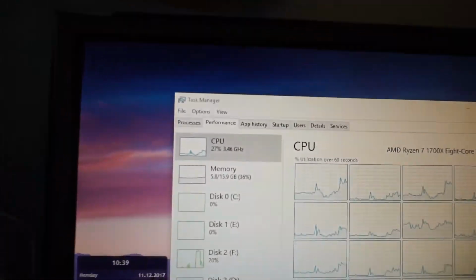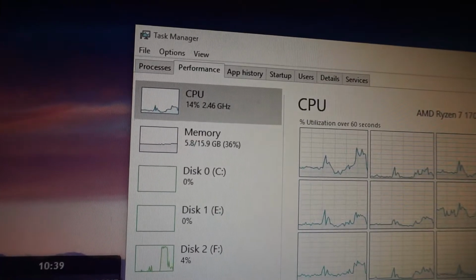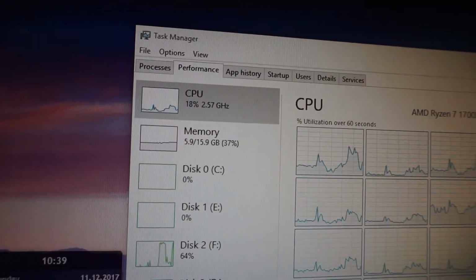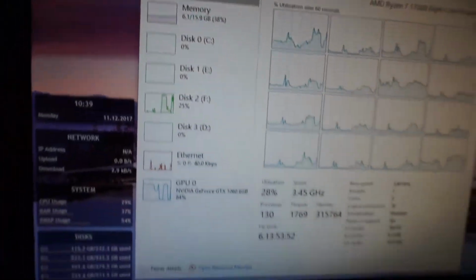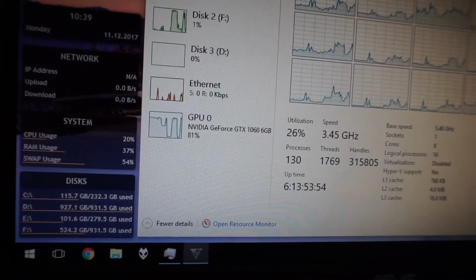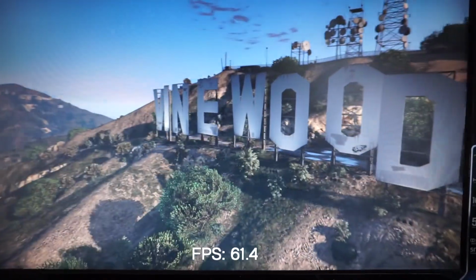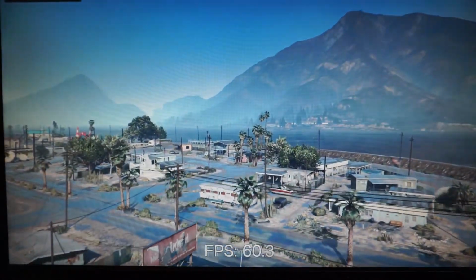Just quickly over here, now we're up to still very low CPU usage, still underclocked. The GPU again 80%, so we're really not stressing it too much, but we're locking out that 60 FPS mode. Let's just do one more benchmark test here. Okay, so really no issues, and this is 1080p, 60 FPS here.